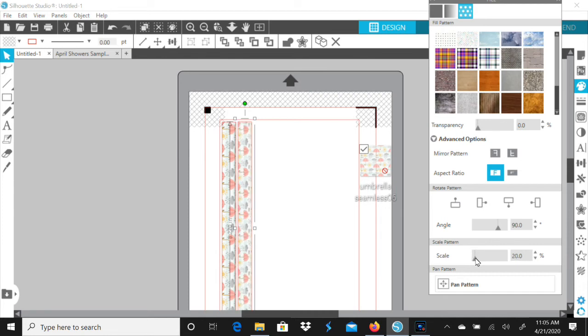my other pattern. Now I can look, I'm going to click on this one, and do you see how it says the scale is 26%? So I'm going to go here and I'm going to type in 26%. So there, they match now.